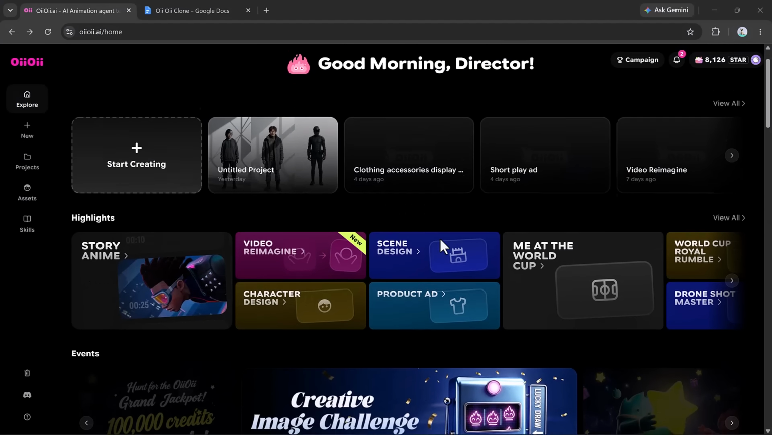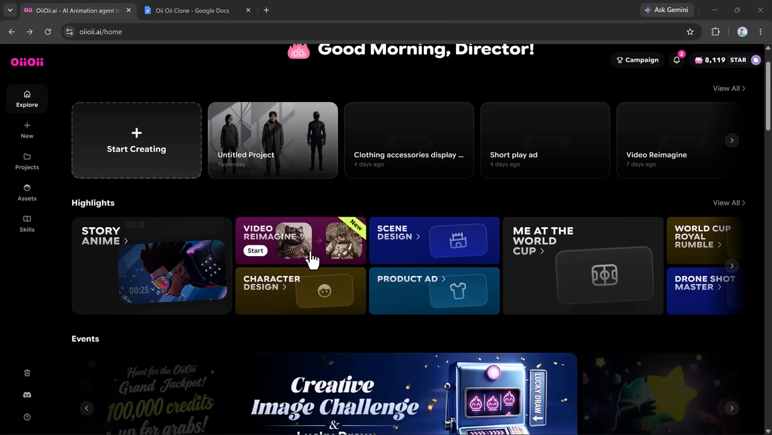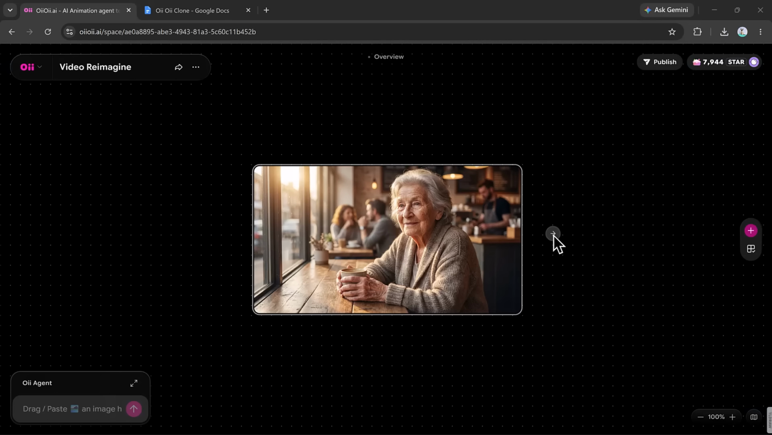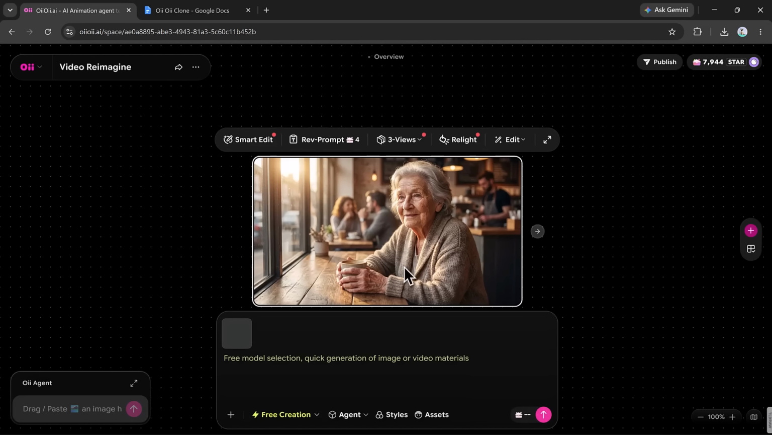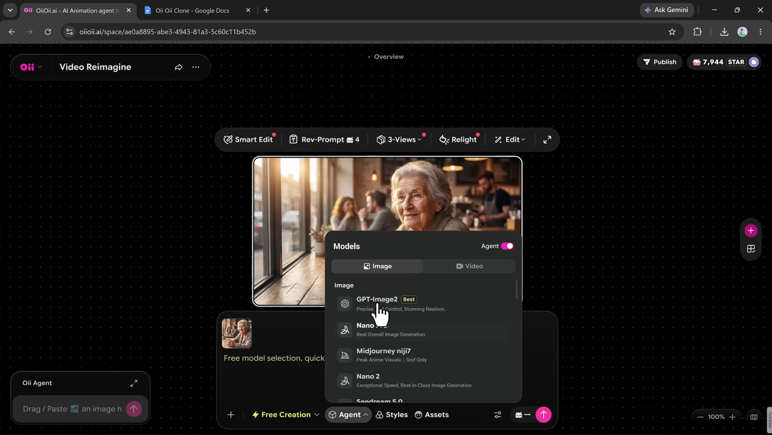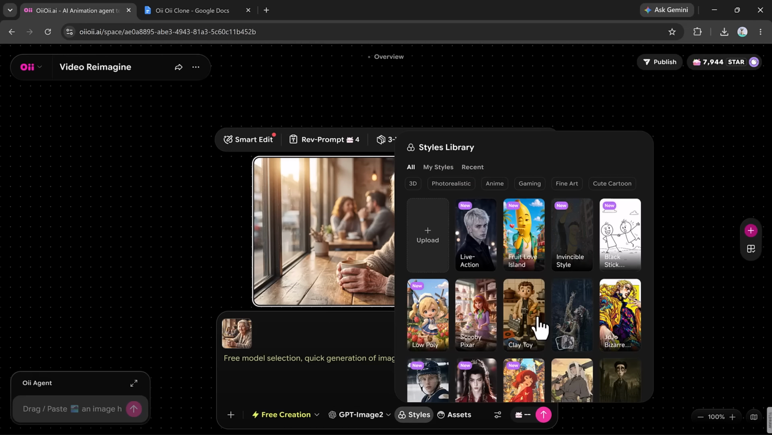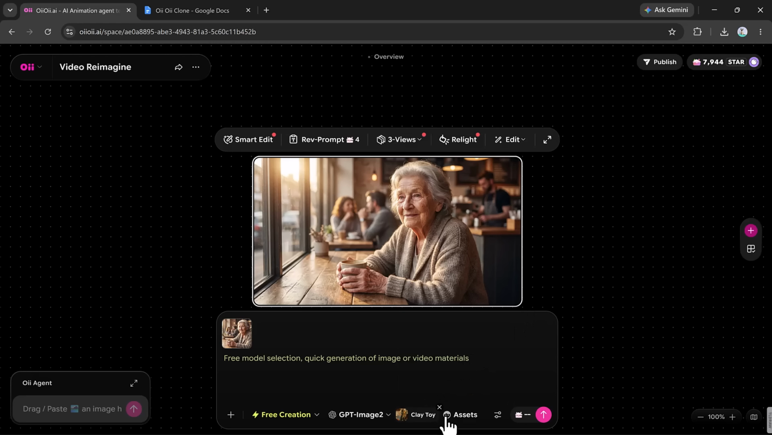Feature 2, Video Reimagine. Now let's move on to the second feature, Video Reimagine. This feature allows you to recreate or reimagine existing videos while preserving key elements such as characters, scenes, pacing, and camera movement. The process is very simple.